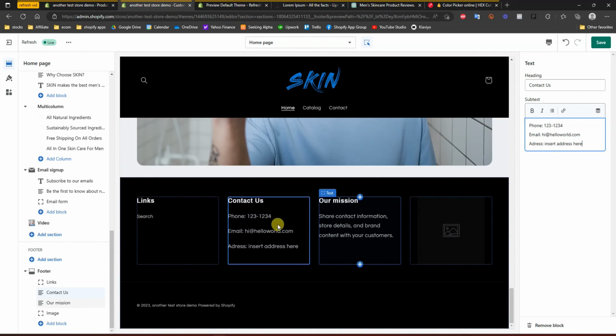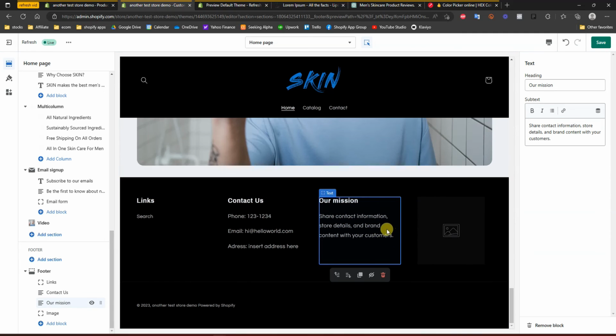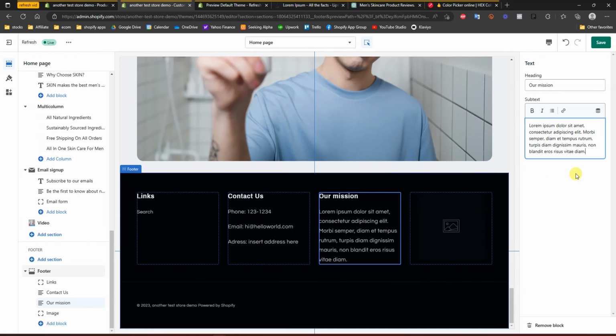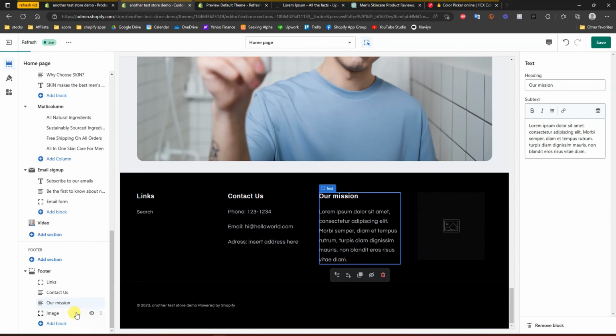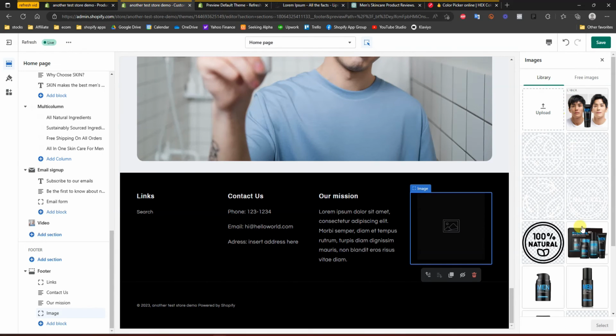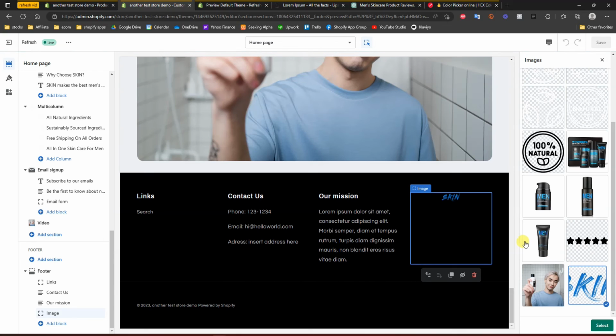And then this next section, your mission here. So you could actually type in a mission. In this case, I'm not going to do that. I'll just put in the dummy text. And then lastly, we have the image section, which in this case, I'm going to just put in my logo again. So I'm going to click on select image, and I'm going to put the logo in.